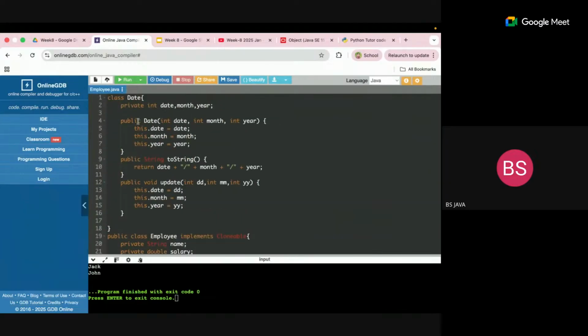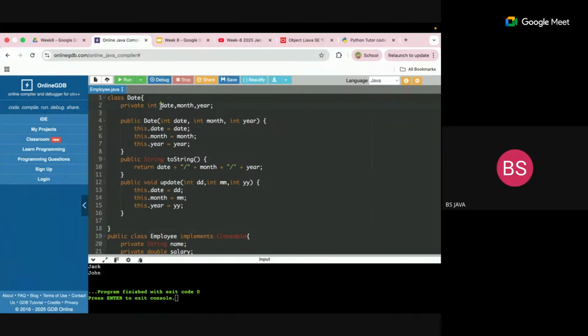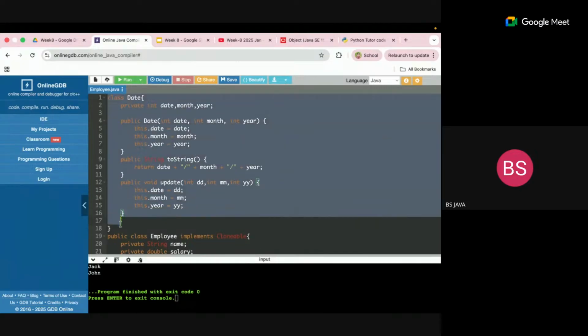See this code here. I have class Date, and Date has three instance variables: date, month, and year. Here is a constructor to initialize those three variables. Here we have the toString method. This is the update method that takes day, month, and year and updates the date, month, and year for the Date object. That is about class Date.